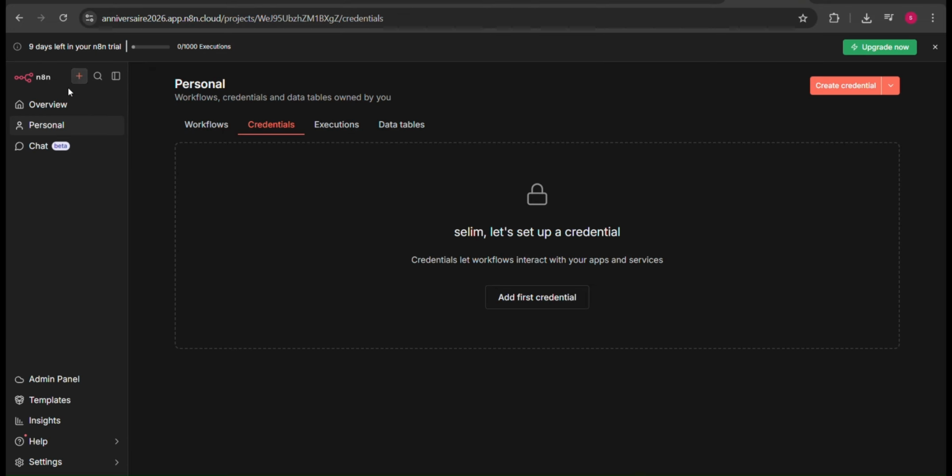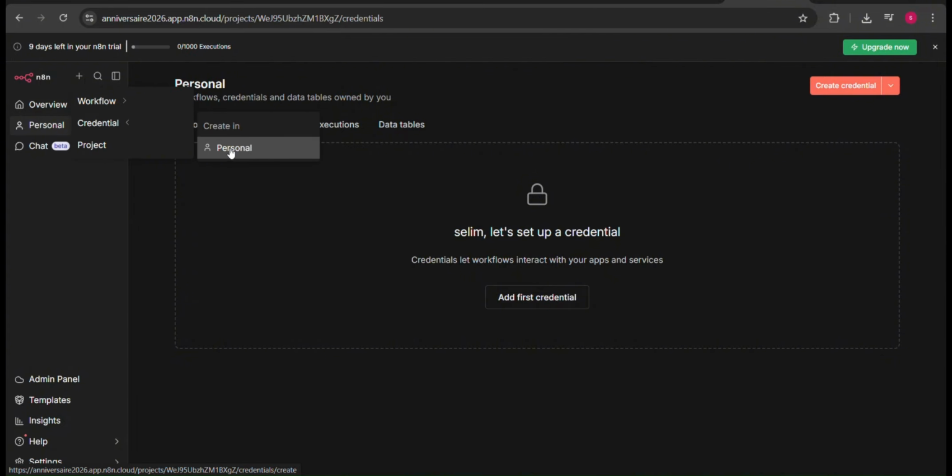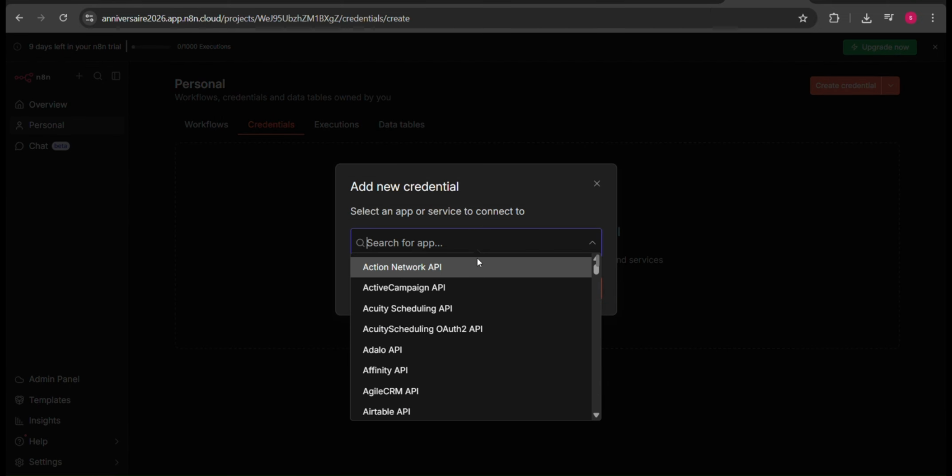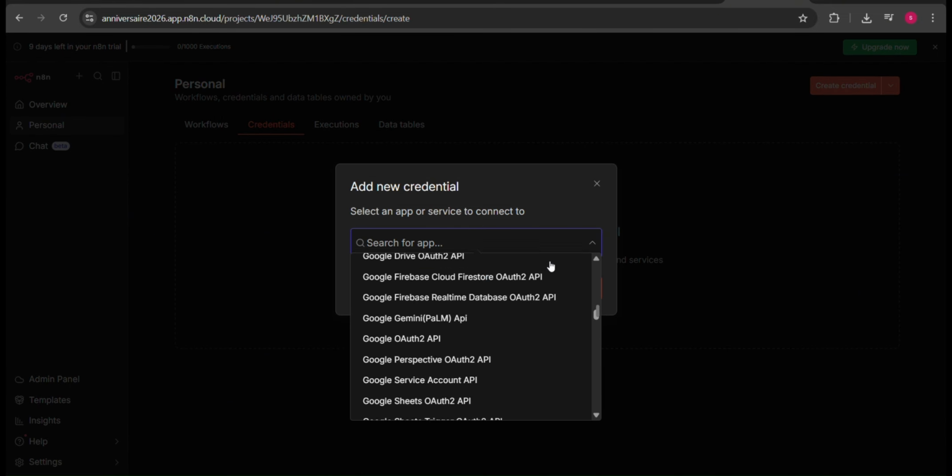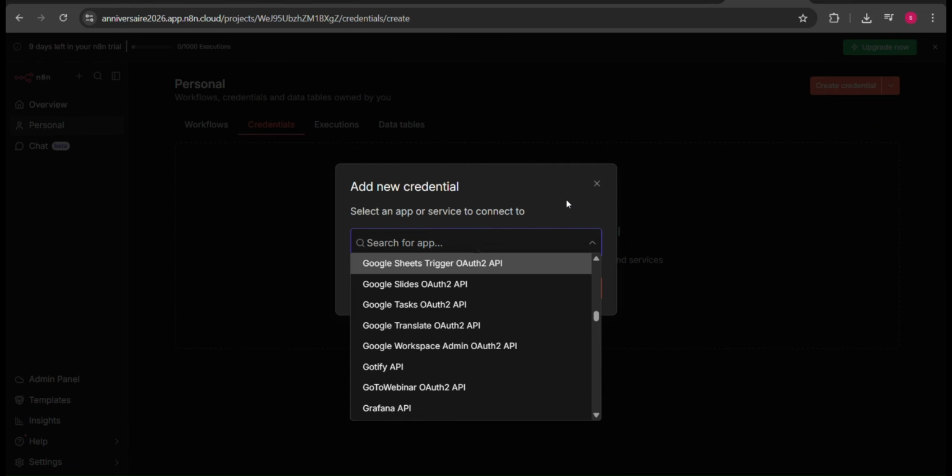The second option is to create credentials by clicking the plus button here next to the N8n logo. Click on plus, head over to Credential and select Personal. Here we'll configure a personal credential, not a credential for a project. And hit save, and that's it, guys.